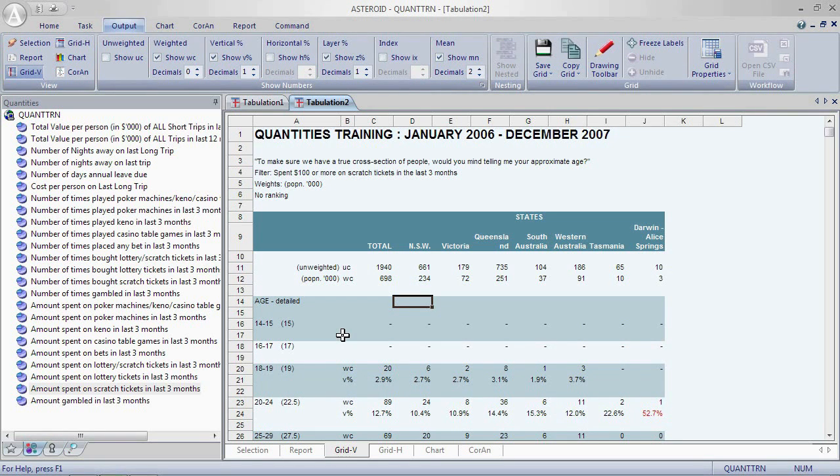So again, you can read your weighted count and your V% just as you would any other table without a quantity applied. So this figure is 6,000 people, and this 2.7% is 2.7% of people in New South Wales who have spent $100 or more on scratch tickets in the last 3 months. Are those aged 18 to 19. The quantity has simply been used as a filter.